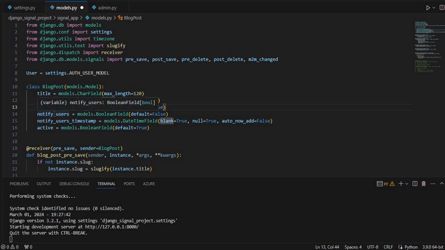On the next line, I am creating another field, notify_users, with a boolean flag.